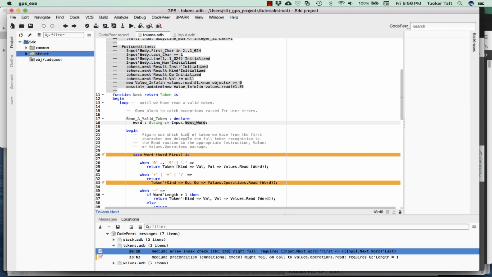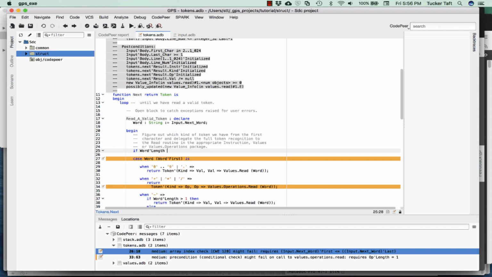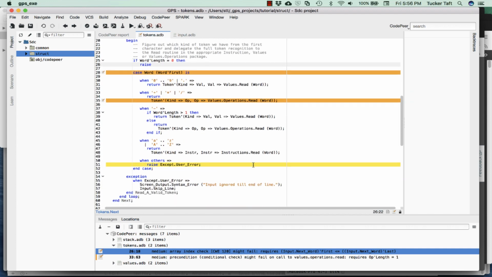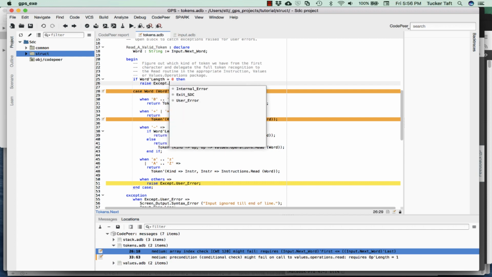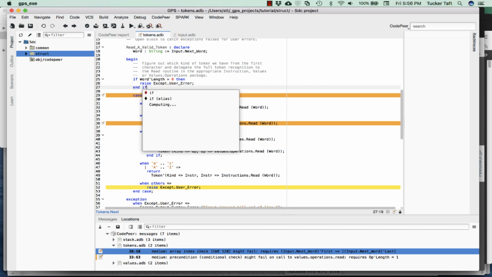So there are various ways we can deal with it. The simplest, which we'll do for now, is we'll insert a little test here. We'll say that if word'length equals 0, then let's raise some kind of exception. If we look down below, the exception that we're raising in case the input is bad, which is what we're claiming right now, is user error. So we're basically saying that the user gave us some bad input.